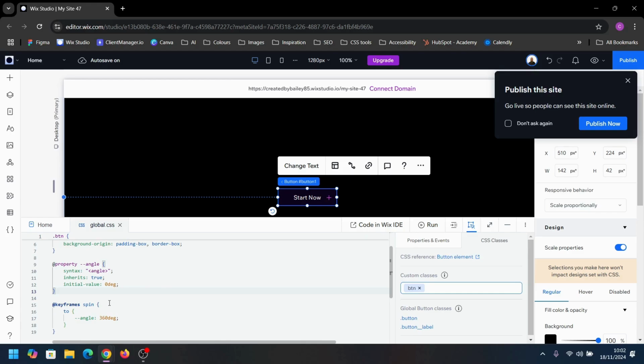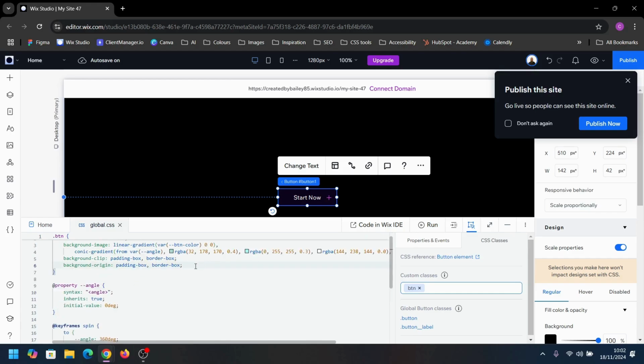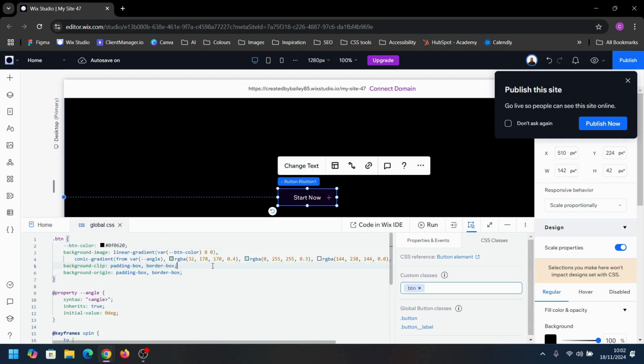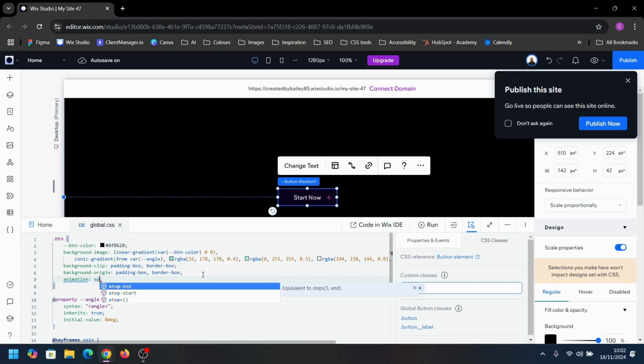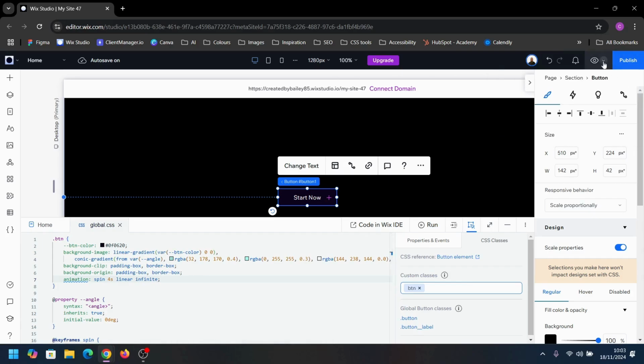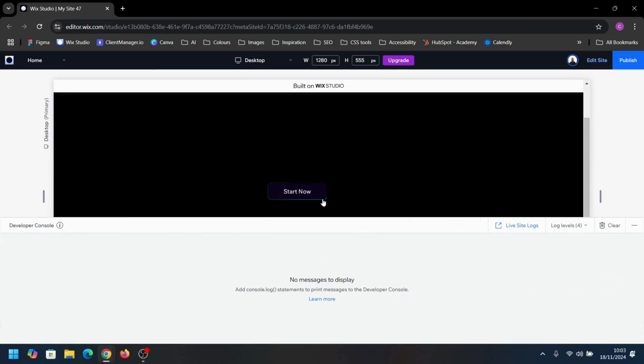Next we need to add this animation to our button. So we go back up to our button. Here we want to write animation. Then we write the animation we're using, which is spin. We set how long we want the spin to last. I'm going to go 4 seconds. We want it to be linear and we want it to be infinite. So now if we click preview, we should have our spinning little border.